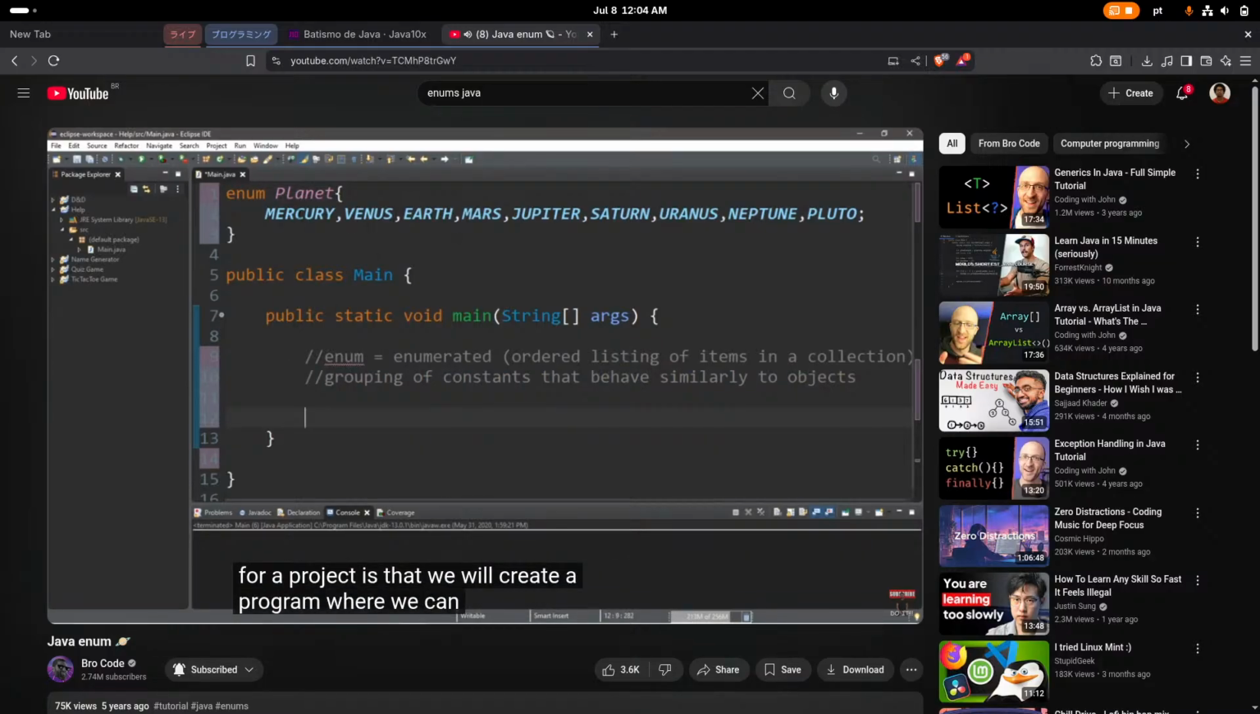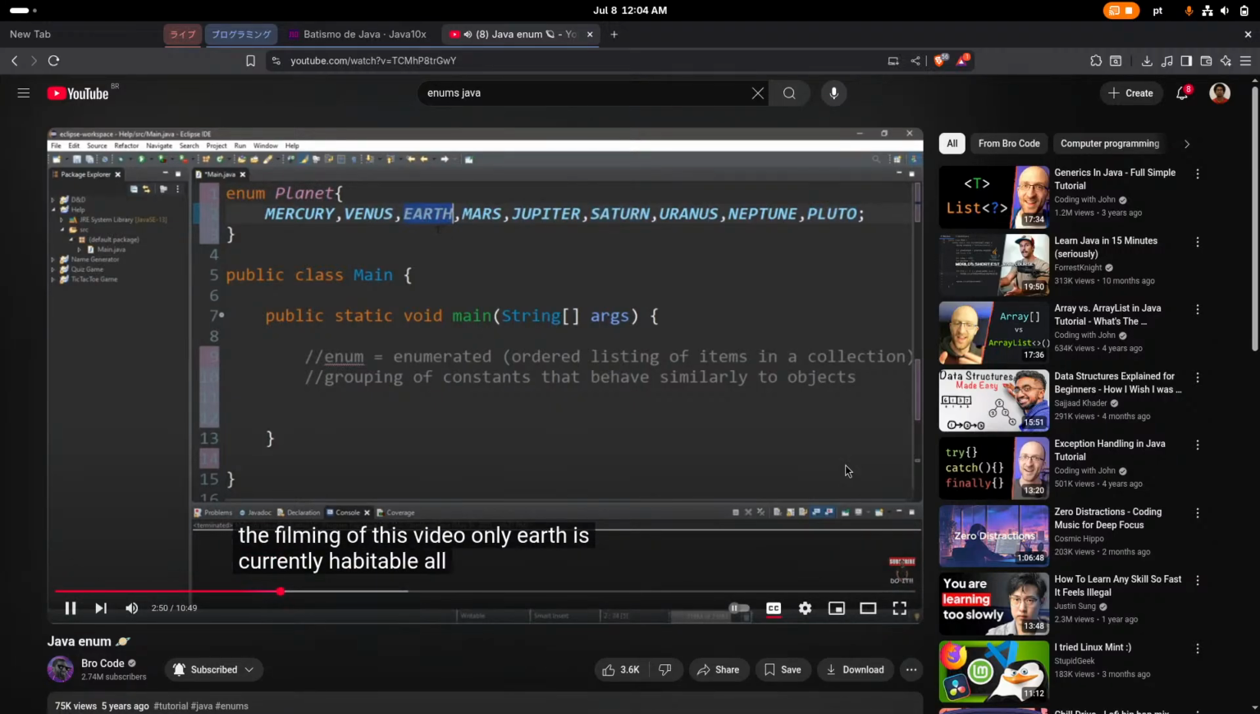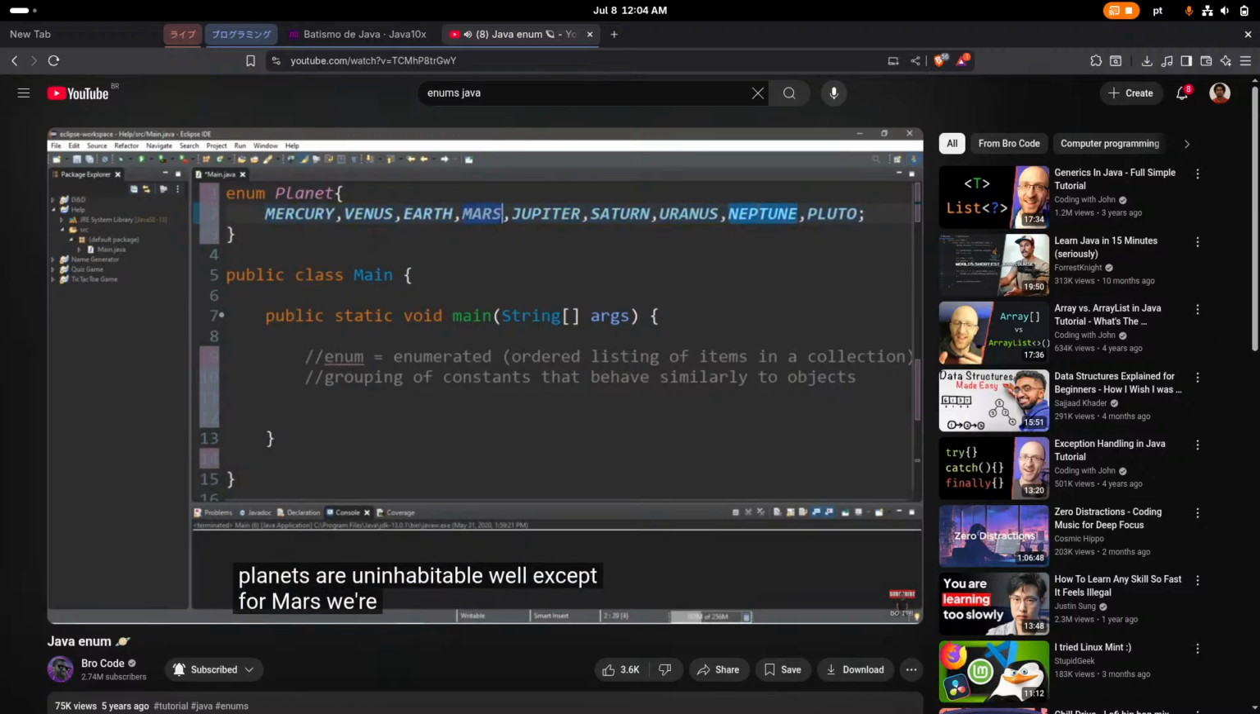Now, what I'm thinking we can do for a project is that we will create a program where we can check to see if one of these planets is habitable. And as of the filming of this video, only Earth is currently habitable. All the other planets are uninhabitable. Well, except for Mars, we're pretty close. Come on, Elon Musk, what's taking so long?